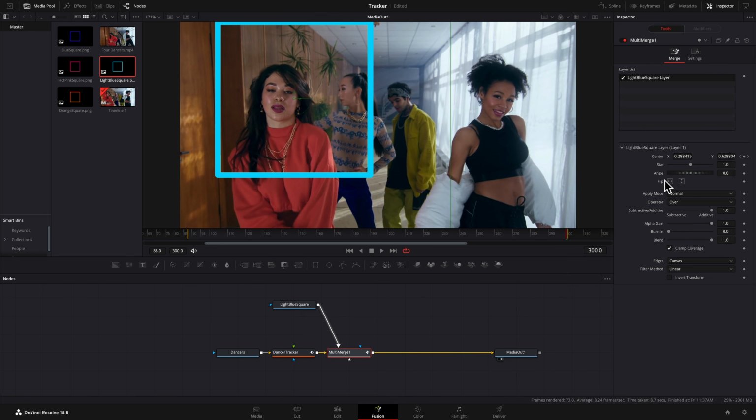Left dancer is the name we gave to the tracker used to track the left dancer's head. Offset position is the path created by the tracker, which follows the movement of her head. Whenever you want an object to follow the movement of a tracked object, offset position is what you connect to. The square is connected. The center X and Y fields can no longer be adjusted from within the MultiMerge node. That can only be done from the tracker node, which we'll do in a second.